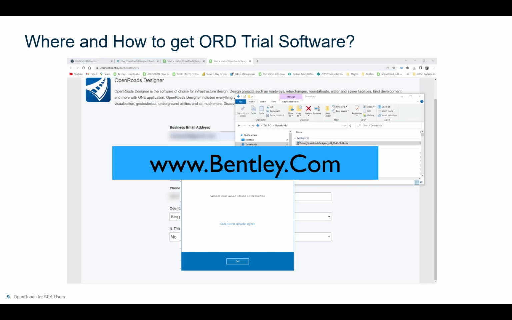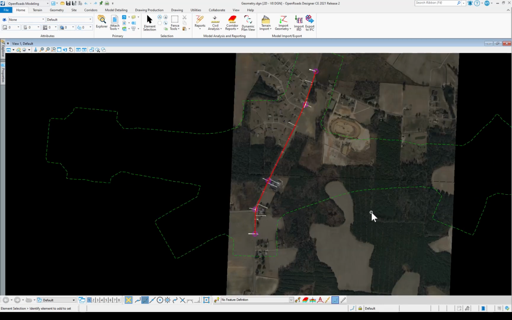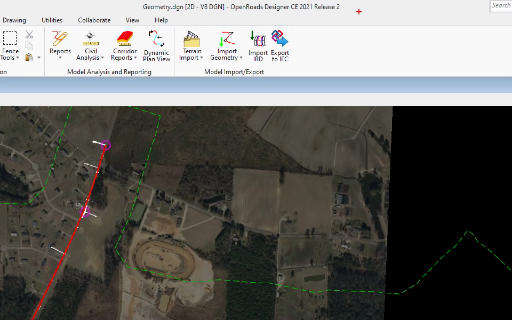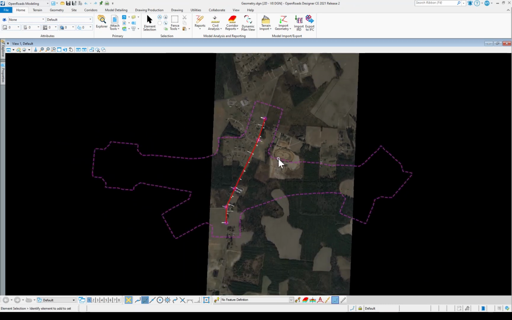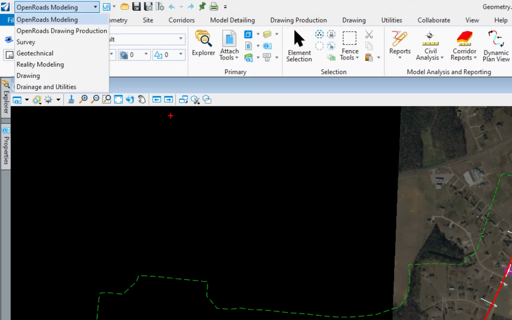Now, just to show you the interface quickly, since I promised that this will be a very short video. This is what you will see when you install the software. The latest version is OpenRoads Designer Connect Edition 2020 Release 2. And I have here a sample data set coming from one of those topics in the learning path I've mentioned, specifically the geometry topic. But of course, we'll learn more about the software from the other videos.